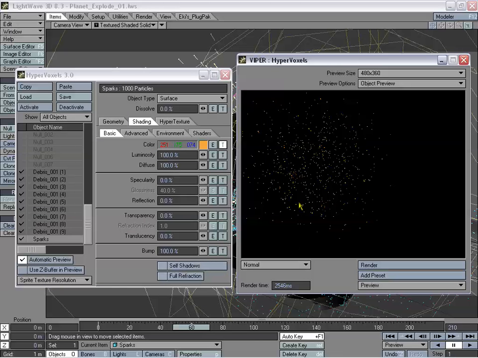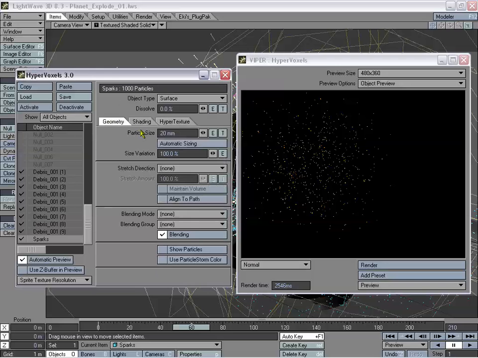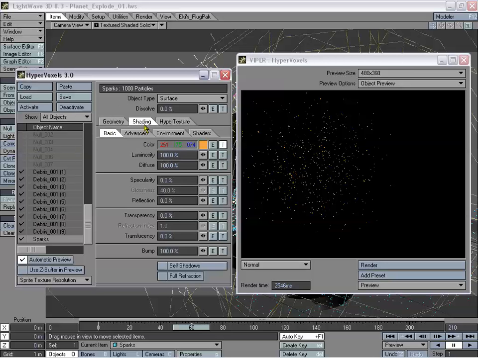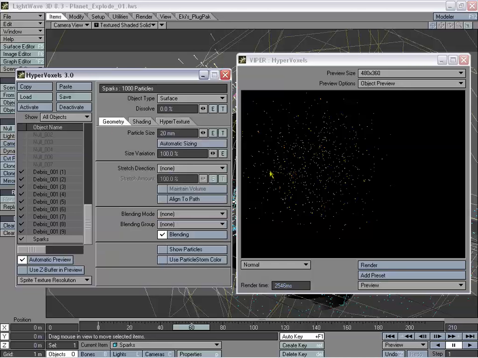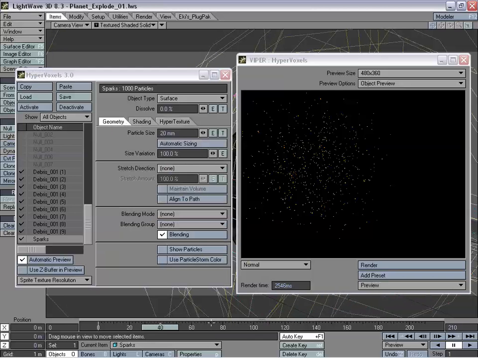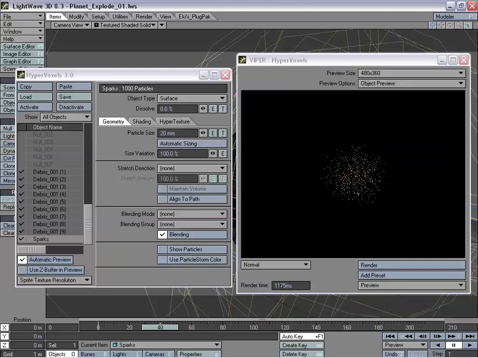We don't need to worry about shadows or anything like that, because this is going to be a luminous object, and adding shadows with it is just going to take forever to render. We're not going to need a hypertexture, because it's just going to be pretty much balls of flame, so we don't need to worry about a hypertexture on that, or the scale of the hypertexture. And it's pretty much finished as far as the sparks. And we'll do another render and see how it looks when it's smaller.